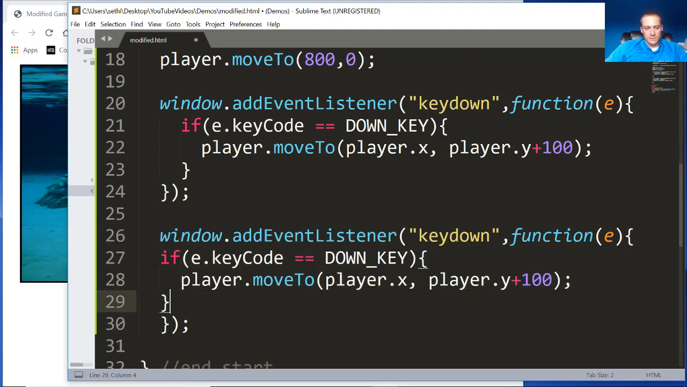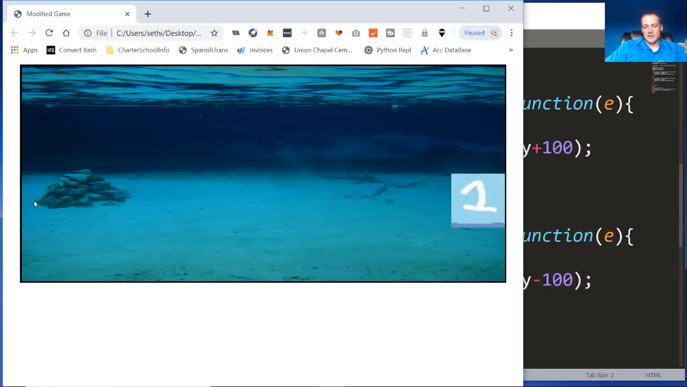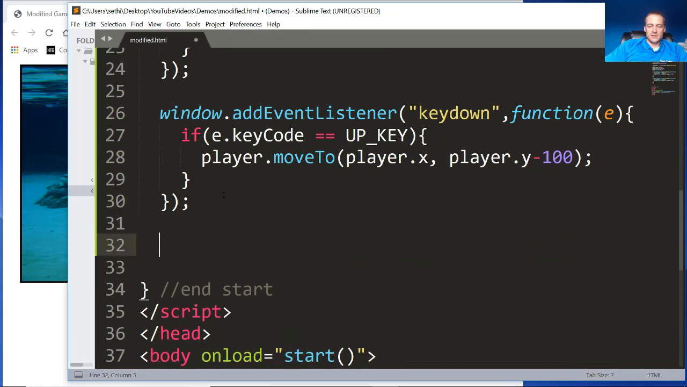All right, so here we go. And so now we just need to change this to when it's the up key, and we want to minus 100 so that he moves up and he stays on that grid. So let me save, refresh, he goes down, he goes up. We got Superman there.